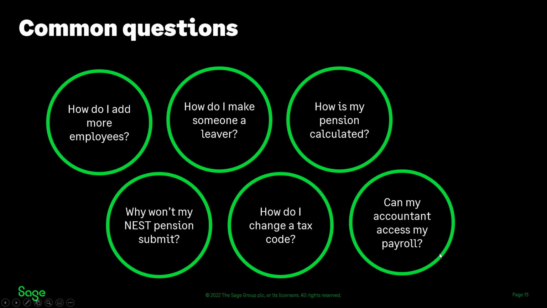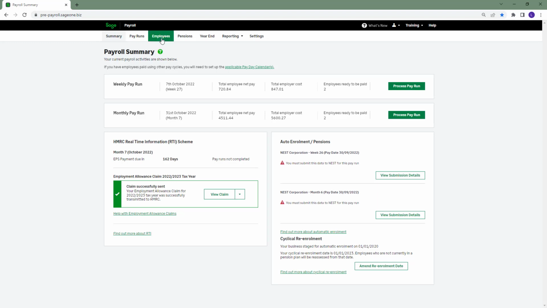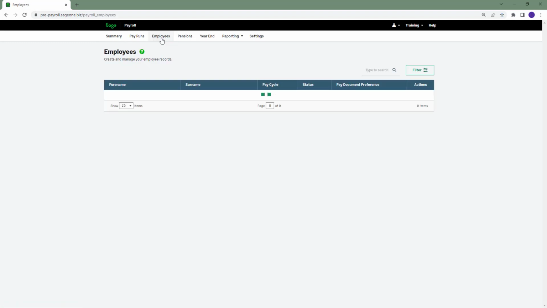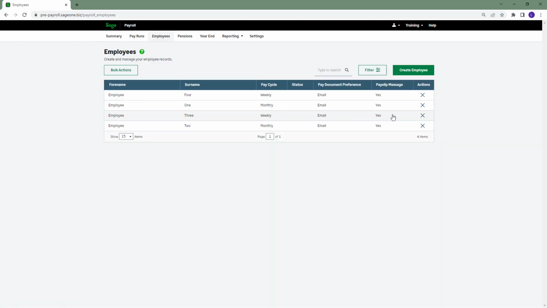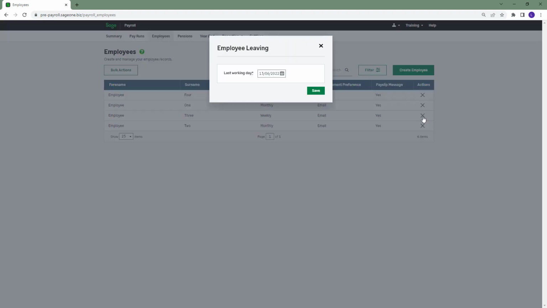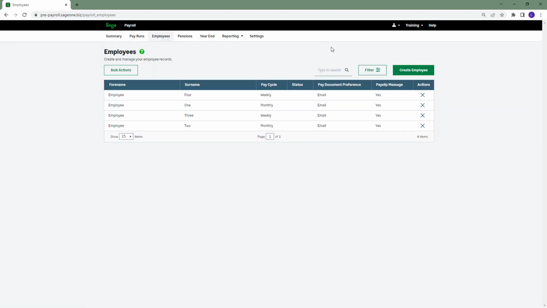The next one is, how do I make someone a leaver? Within the payroll, you would simply go into Employees and you can click the cross next to the employee's name, and that will ask you for their last working day. You need to make sure that you have completed all pay runs for that employee and they're not due any more pay. Once you have completed the pay runs, you can pop in their leaving date and you will be able to get the P45 from within their employee record.